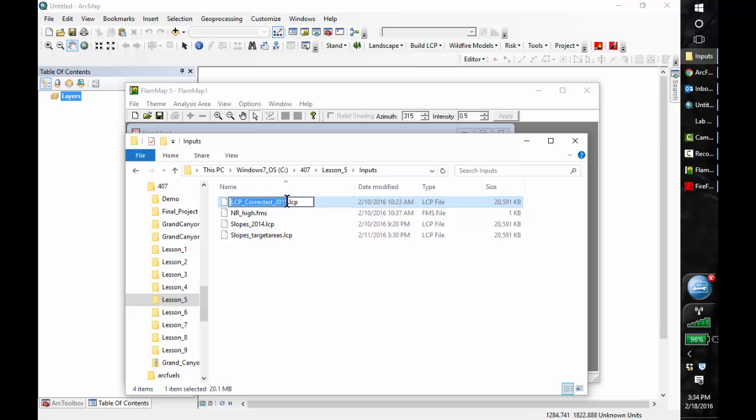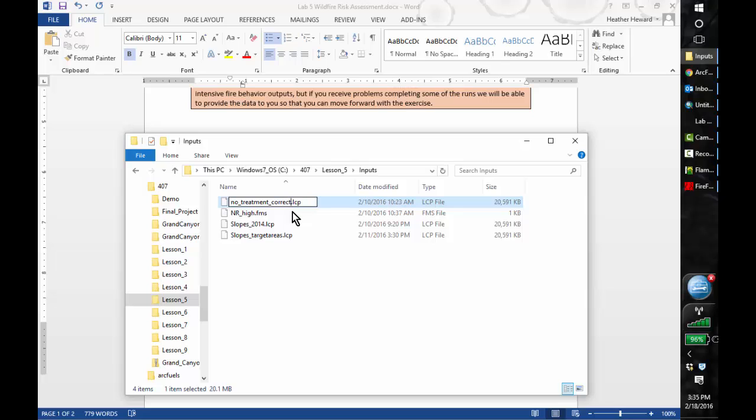So LCP corrected is less meaningful for this part of the project than something like no treatment corrected. And this FMS file, we will work on creating in the next step. The second thing you want to change is just add a little more detail here. So slopes and then completed 2014, and we will keep slopes target areas the same.